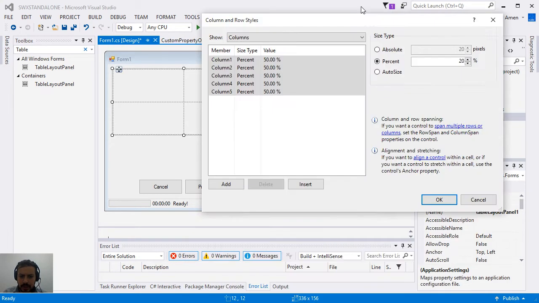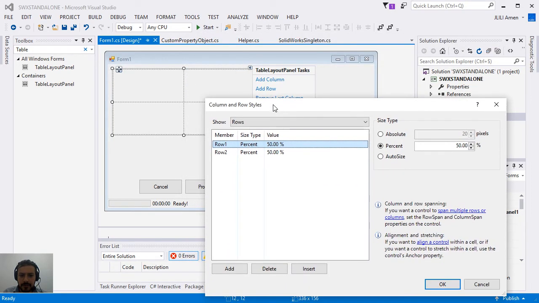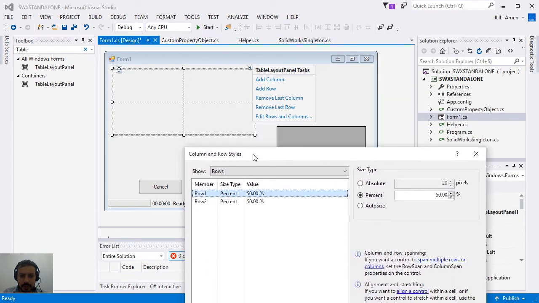I wonder how many I've got. 5, yeah, that's correct. 20% each. So these are going to take 20% of the width of the form. And now let's go to the rows, and I want to have 2 rows, just like mentioned here.